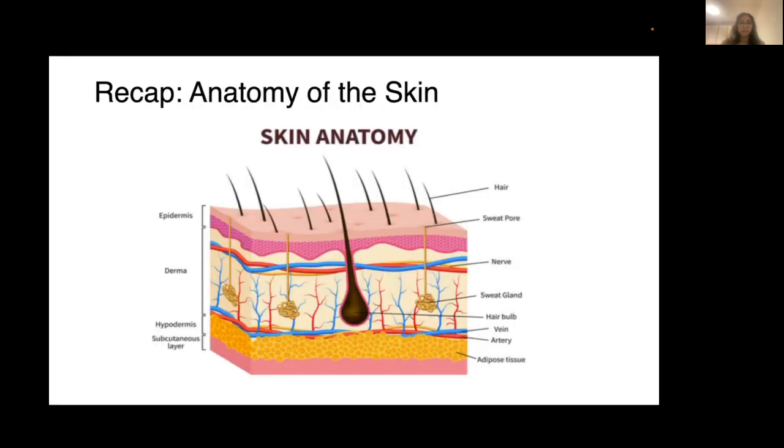So just very briefly as a recap of the anatomy of the skin, just to help lay the structure for what we'll be discussing later. The skin is divided into three main layers. So we have the epidermis, the top layer, then the dermis, and then we have the layer of fat in the subcutaneous layer. Most of the important things are found in the dermis. So we have the nerves, sweat glands, veins, arteries, and sweat pores coming out at the top of the epidermis.